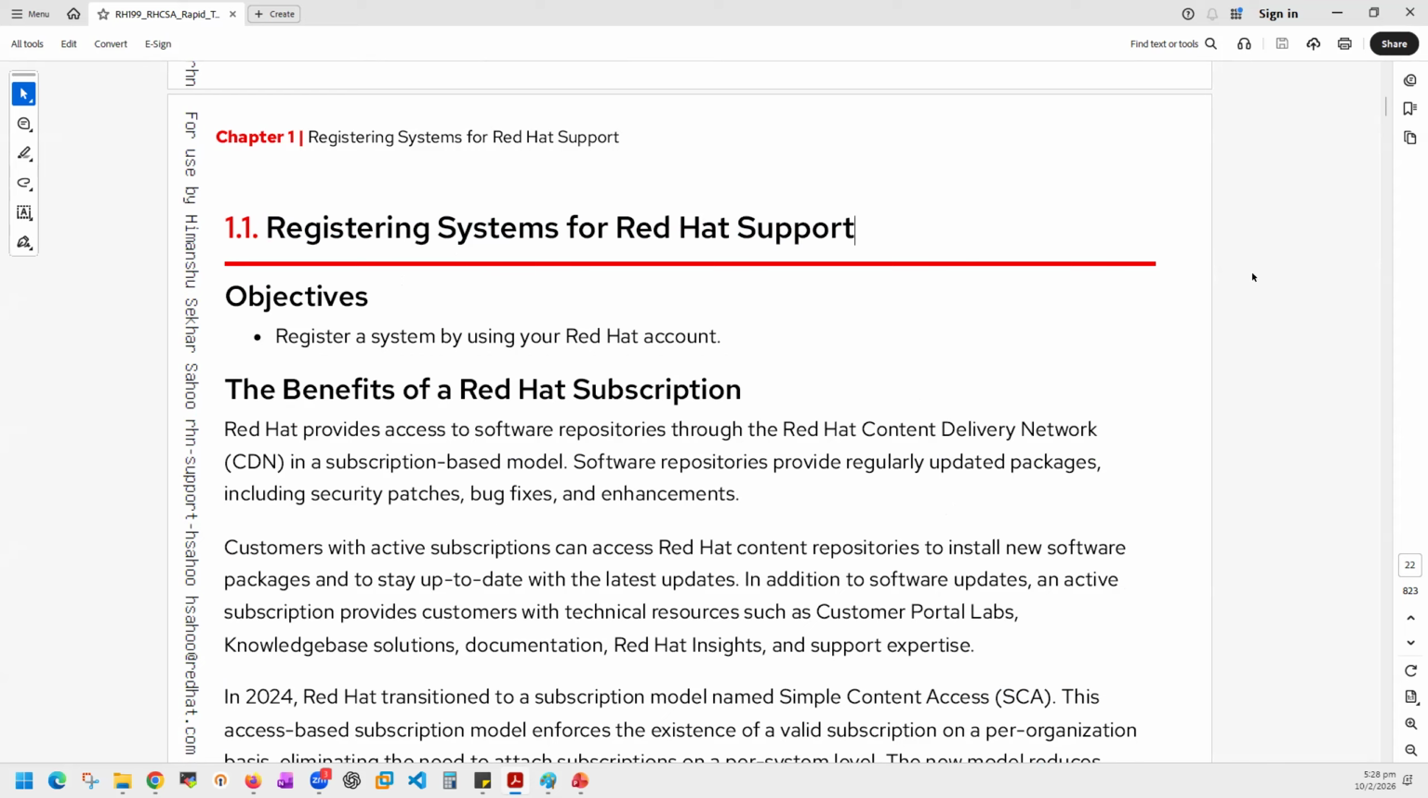What do you mean by registered? Those are not pirated software, right? Yes, they are licensed. We buy a license for the software.